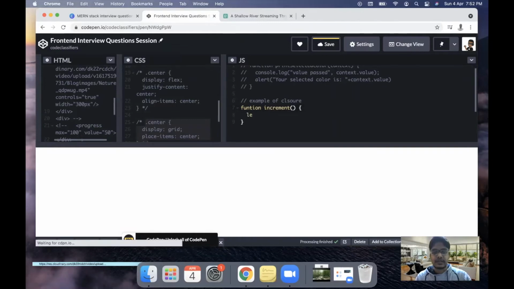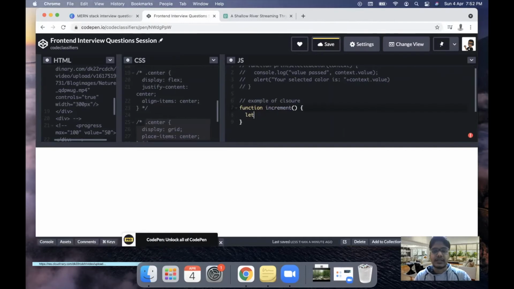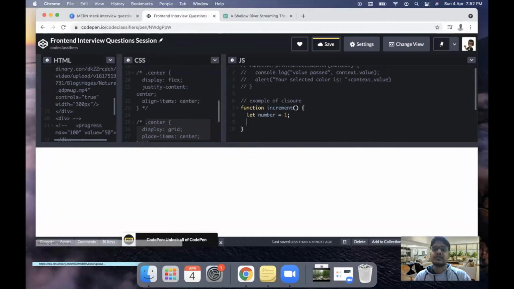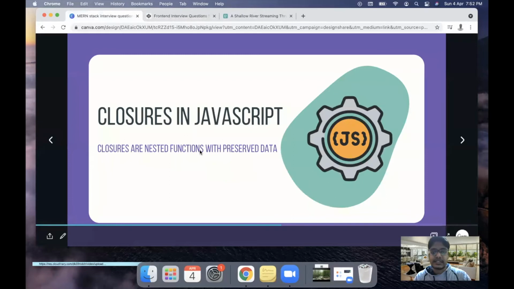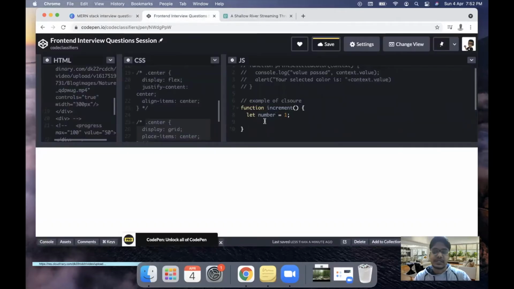Let me just correct that, okay. So let's say I have a variable, a number, whose initial value is 1. Then as I mentioned, closures are nested functions with preserved data. So this variable is the preserved data, and closures usually return a nested function. So let's say I have an increment function, then there will be a nested function which is returned by this external function. So for that we need to return some function.